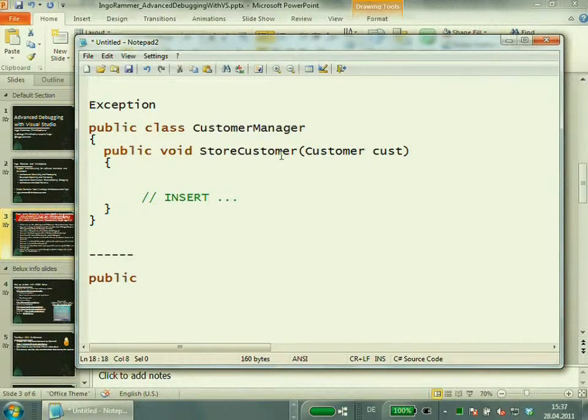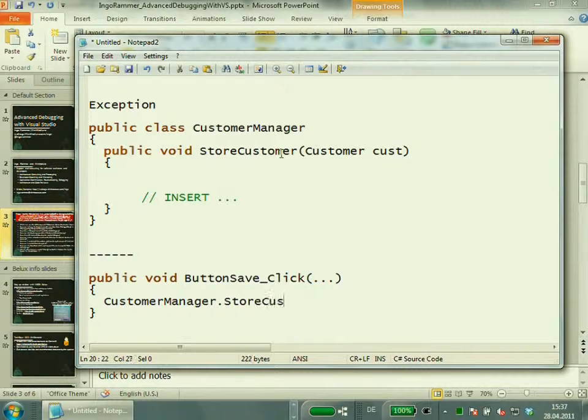Let's say in some other class in a client we have a public void button save click, and I'm doing partly pseudocode here, which calls customer manager dot store customer current customer, something like this. And it really is about debugging. It's not about a debugging feature, but it is about the essence of debugging. And the essence of debugging is finding the problem. Okay, how do we call this?